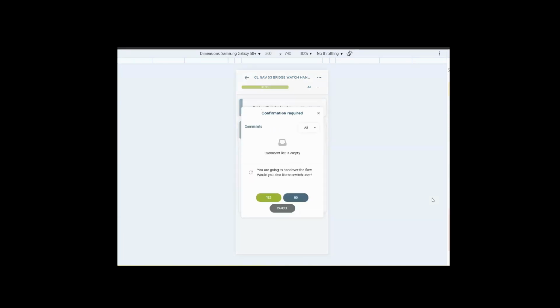Once a handover checklist is done, you will be asked if you want to hand over the flow instead of getting the option to complete it. If you press Yes here, then a new flow will be started and you will be logged out of the system. If No is pressed, then a new flow will be started while you are still logged into the system. If you press Cancel, then the window will close.